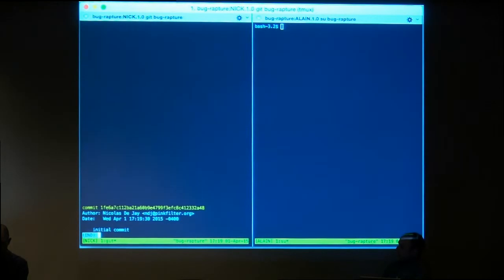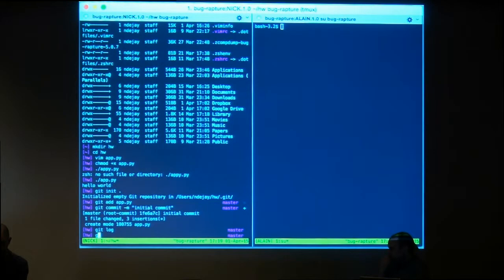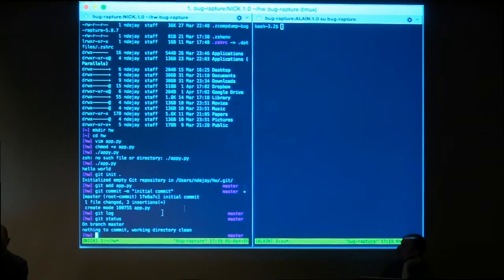So if we issue git log, we can see that the commit actually happened. And there's a unique identifier, which is just a hash that uniquely identifies the commit. If I issue git status, I can see that there's nothing to commit and that the working directory is clean because I haven't changed anything since the last commit I just made.